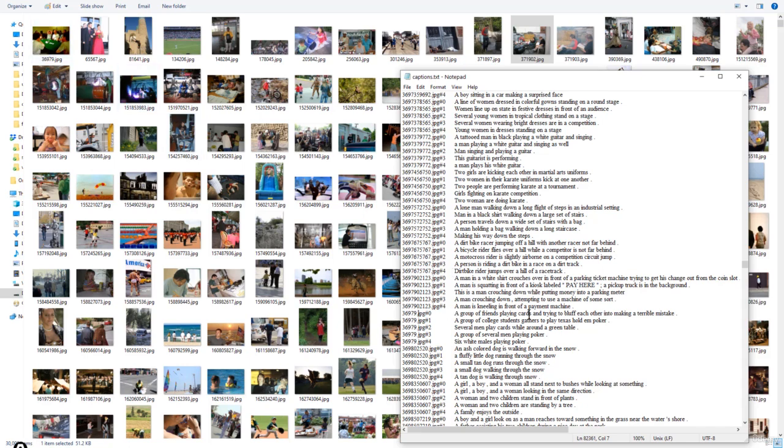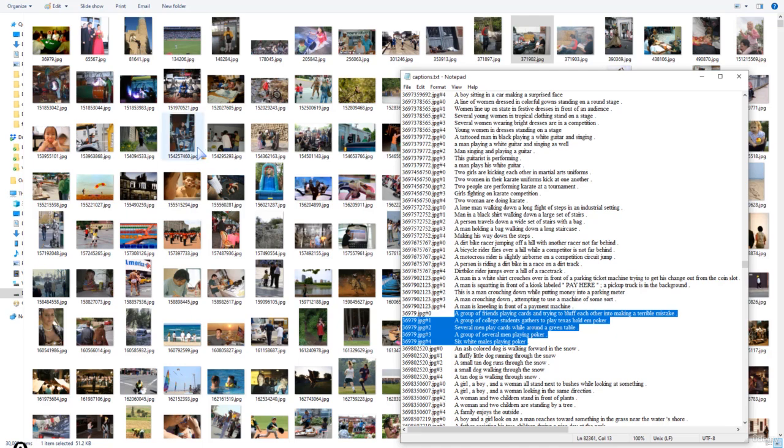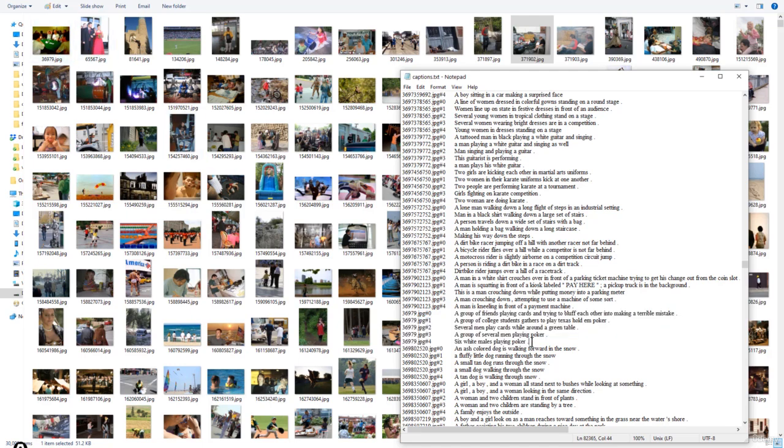"A group of friends playing cards and trying to bluff each other into making a terrible mistake." "A group of college students gathers to play Texas Hold'em poker." "Several men play cards while around a green table." "A group of several men playing poker." "6 white males playing poker." So we see that this dataset has a very great way of annotating these input images, because now instead of just working with, say, "6 white males playing poker," we have all these 5 different captions which, although they describe the same scene, describe it from different perspectives.